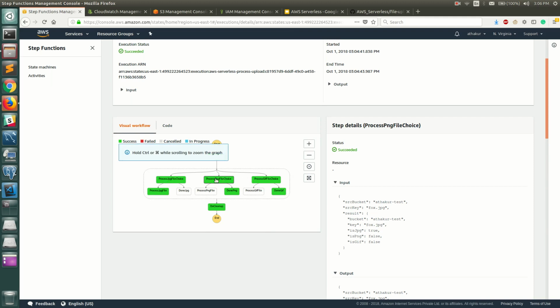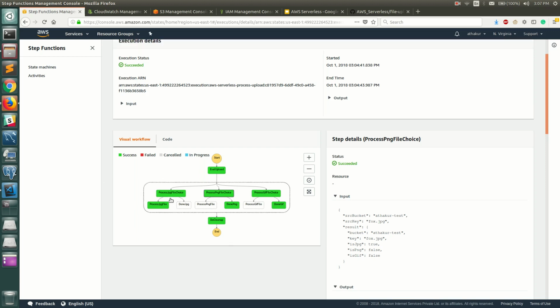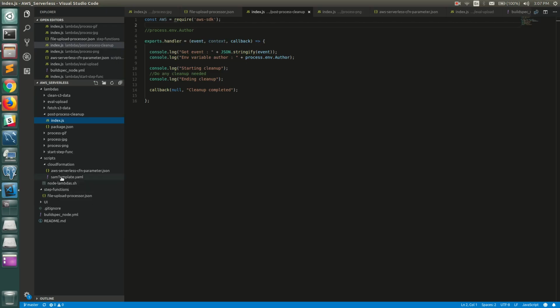So I hope step functions is making much more sense now, right? So you could have more complicated workflows here. You could have an error handling which takes care of error reporting for you. Before we move on to the CI/CD part of this, I just wanted to tell you one more thing.